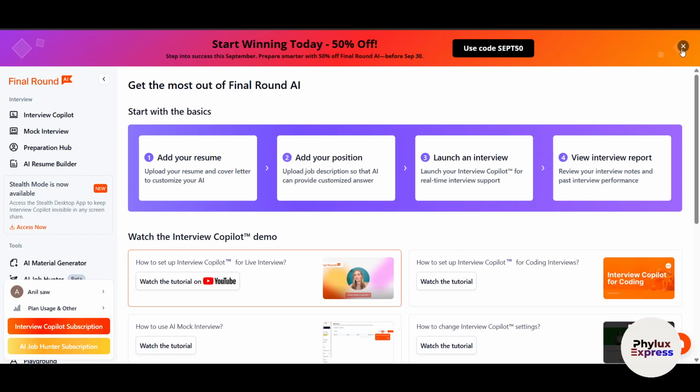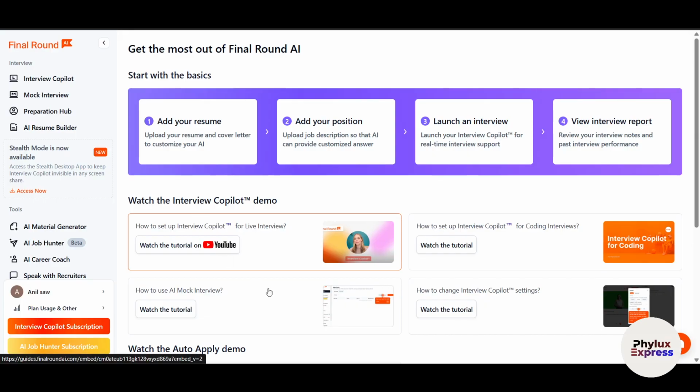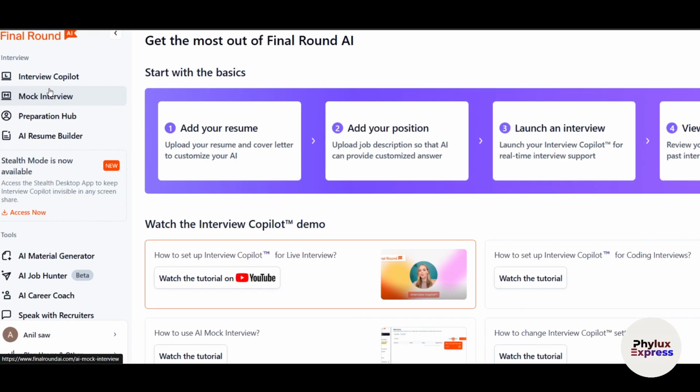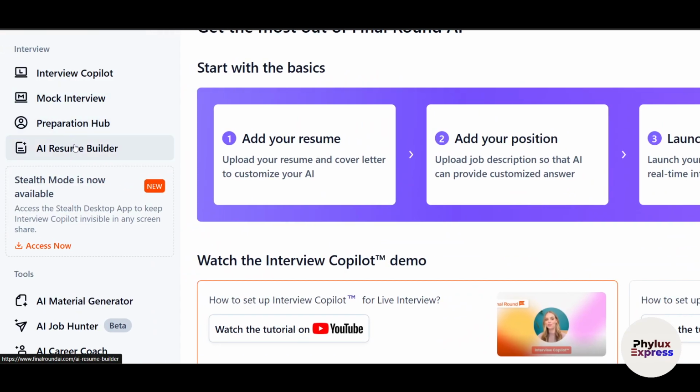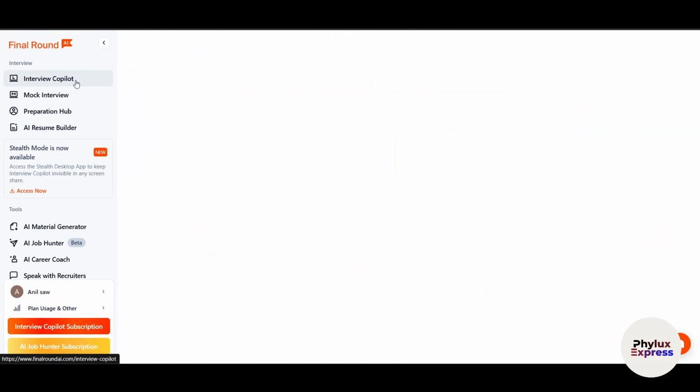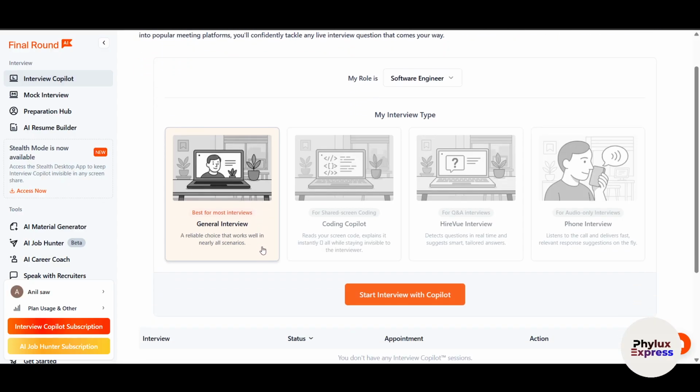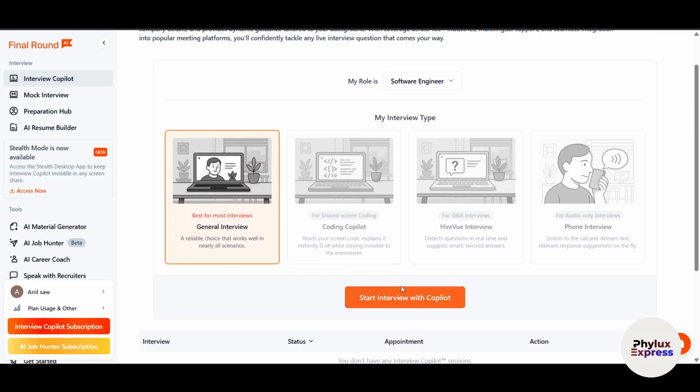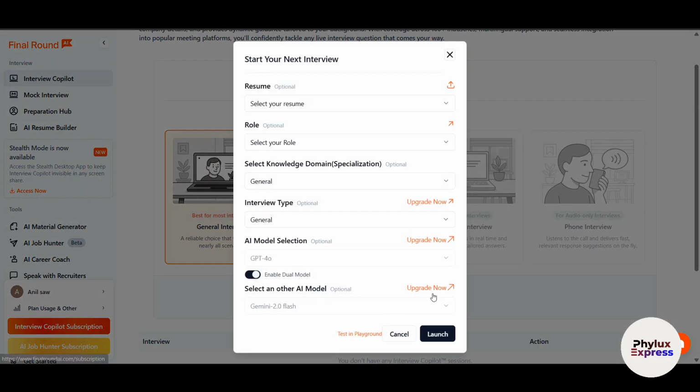Right now this is the dashboard which you will find here. Let's go one by one, then I will explain. Here you can pick the type of interviews you want to practice. So here on the left side, you will find interviews, interview copilot, mock interview, preparation hub, and AI resume builder. So let's go to the interview copilot. Now here you will find this option of general interview, a reliable choice that works well in nearly all scenarios. So here you can just go and click on start interview, right?